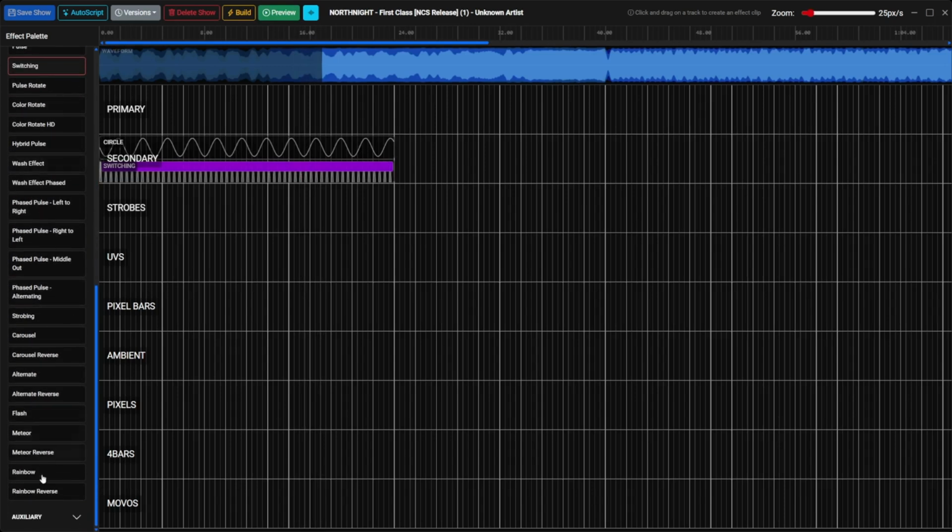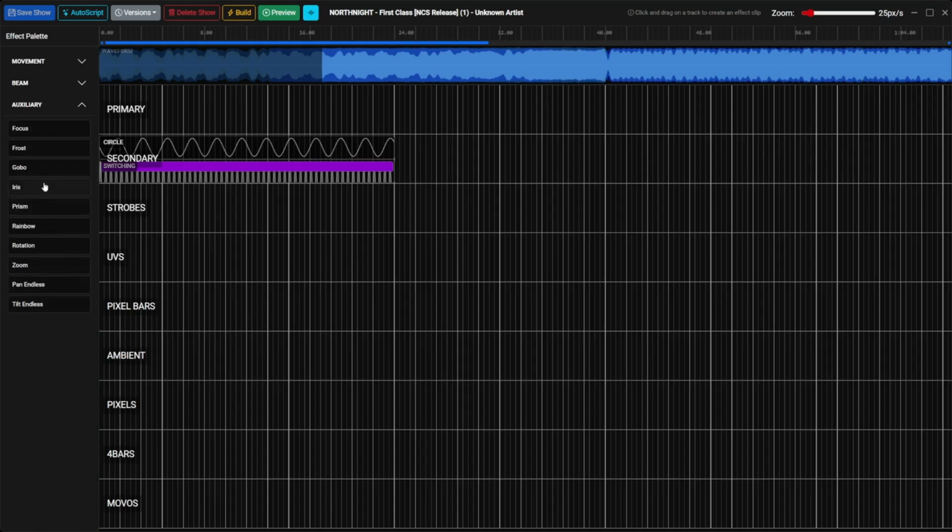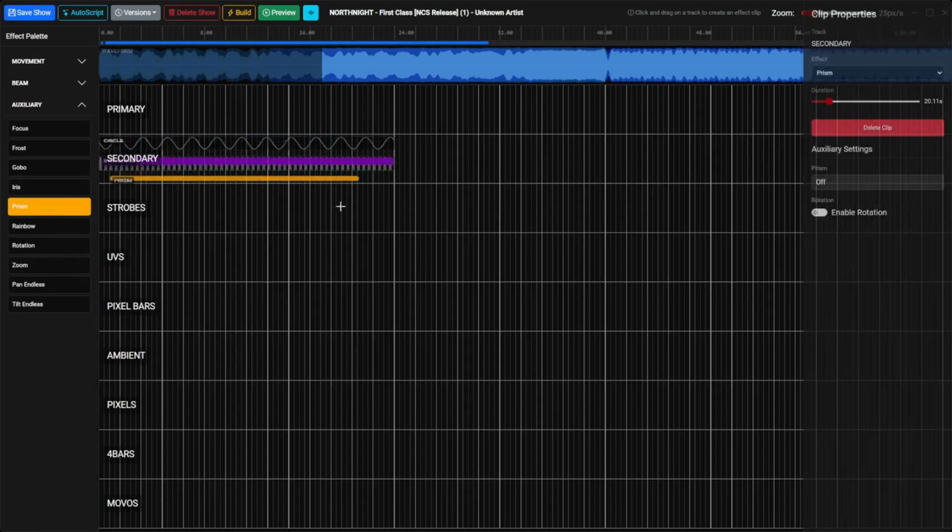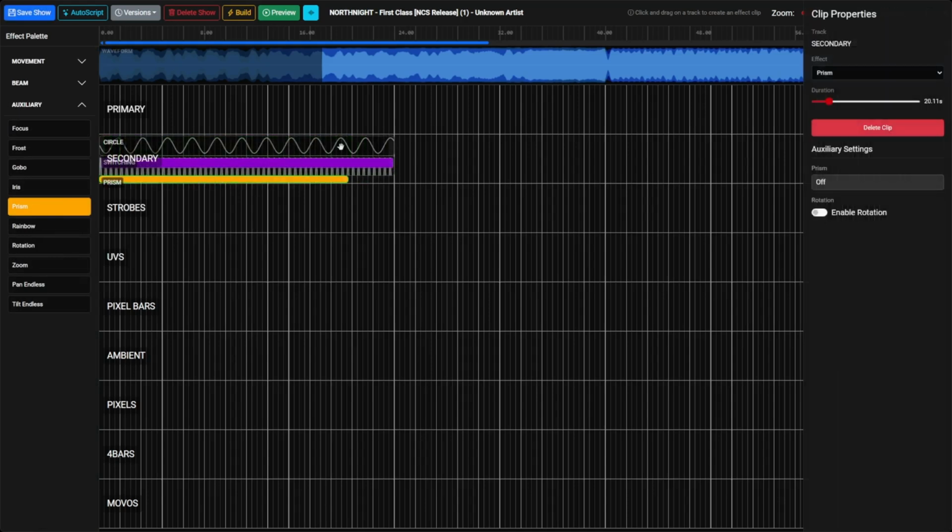Now, there are also auxiliary effects. So if I wanted to trigger the prism, I can, again, hold the control key, draw that in there. If I want that prism active for the whole time, just set it up and then choose whether I have prism on or whether I want to enable rotation, etc. Let's say I don't want to.